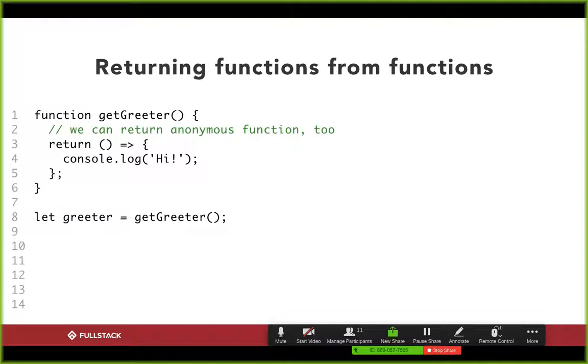Okay. If the arrow syntax here confuses you, don't worry too much about it. You could write it traditionally too. You just say return function keyword, open close parentheses, and then the curly braces to denote the body of the function. Okay, so it doesn't change anything. The point here is just that you can return anonymous functions as well.